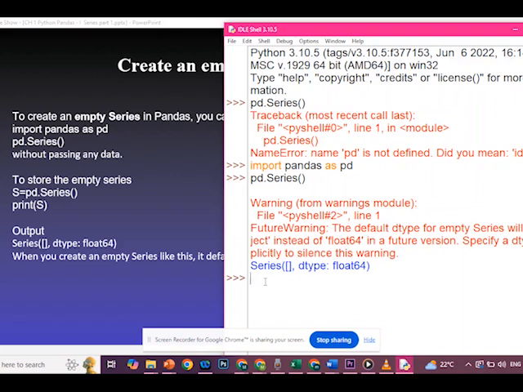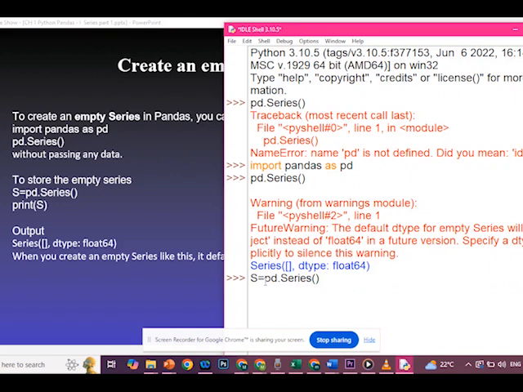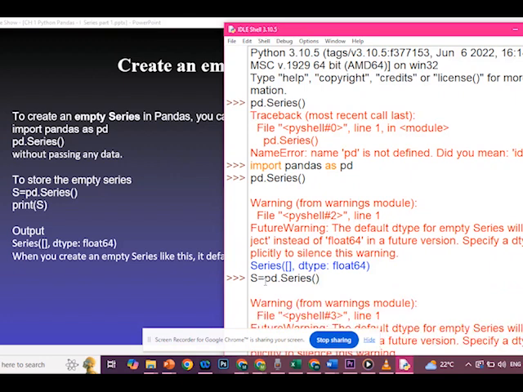So we have to write pandas.Series. Suppose I have given an alias name pd while importing pandas. What is the import command? Import pandas as pd. So how to write the function to create an empty series? s = pd.Series(), open and close the bracket. Don't pass anything to the Series function. Then it will create an empty series.